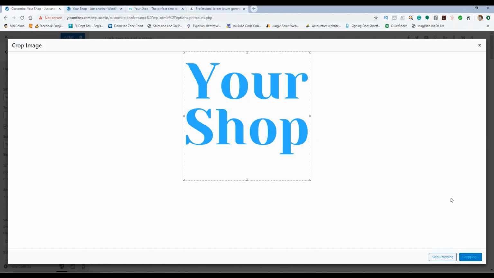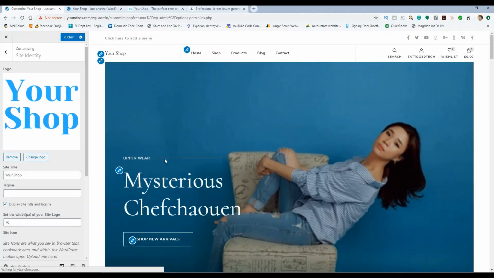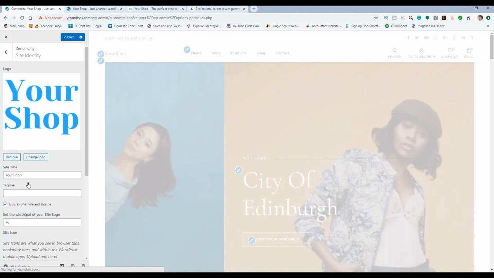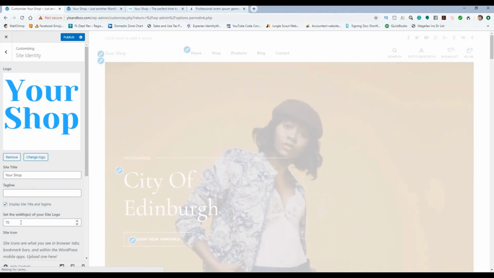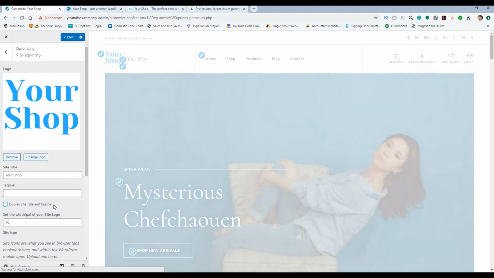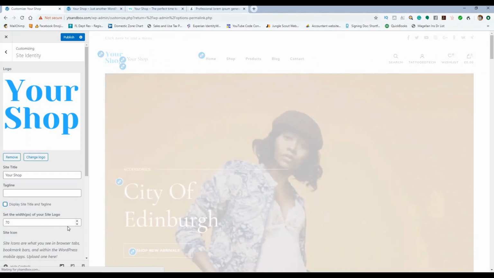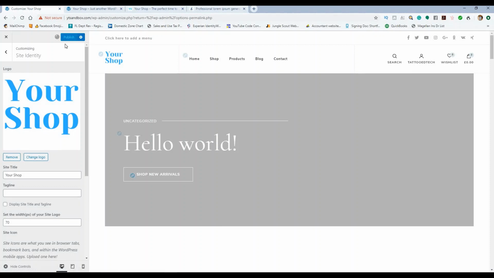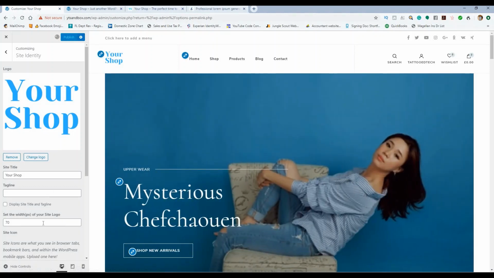I'm not sure if there's a way to adjust it, but I would suggest getting one done on Fiverr anyway. And you can actually set the width of it here. So that's really good. Let's take this off as well. Display site title and tagline. Let's publish it. Okay, so there it is right there.